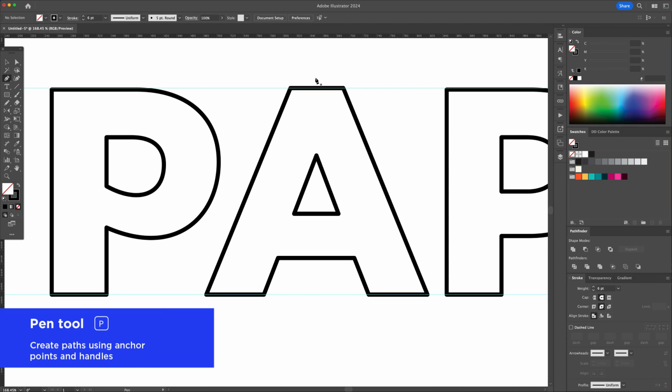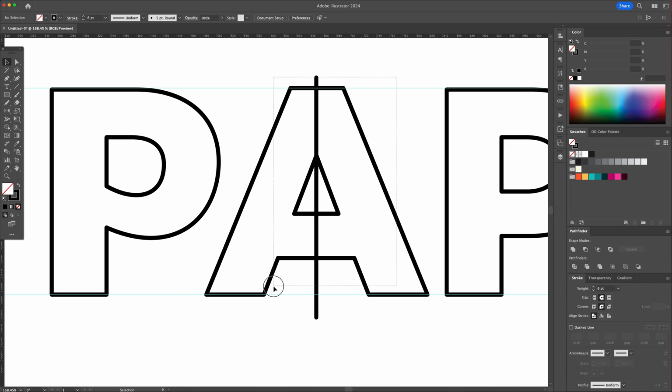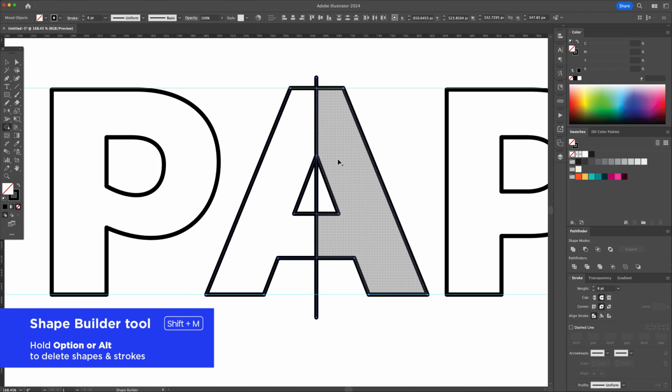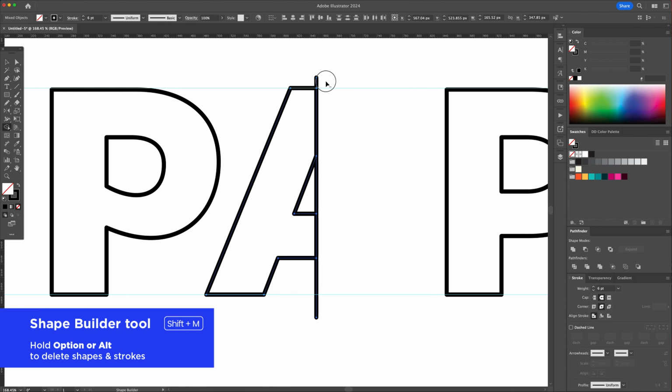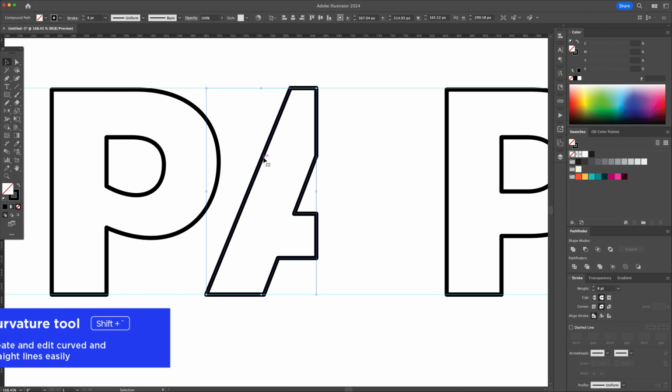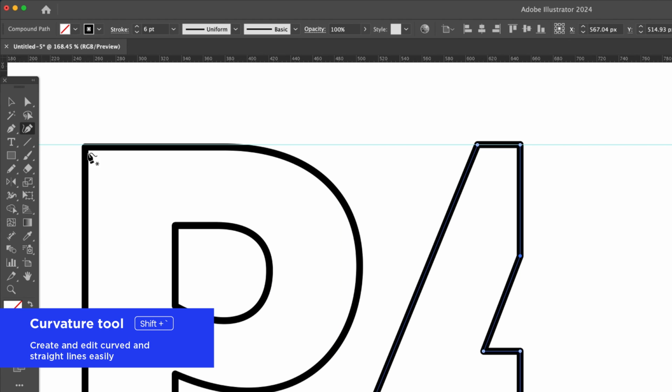Activate the Pen tool and draw a line down the middle. Select all, then activate the Shape Builder and remove the right side by holding Option or Alt on your keyboard. Focus on the left side only. Activate the Curve tool and adjust the lines accordingly.